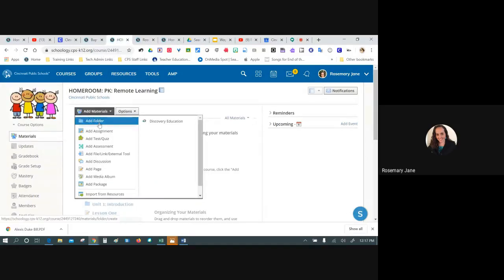So I can add a folder, an assignment, test or quiz, assessment. These two are kind of related. This is a little bit more robust question types. A file, link, or external tool. The two that you're going to want to cue in the most on as elementary teachers is adding a file or a link. Adding a discussion, that is a great way to facilitate classroom participation with your students.